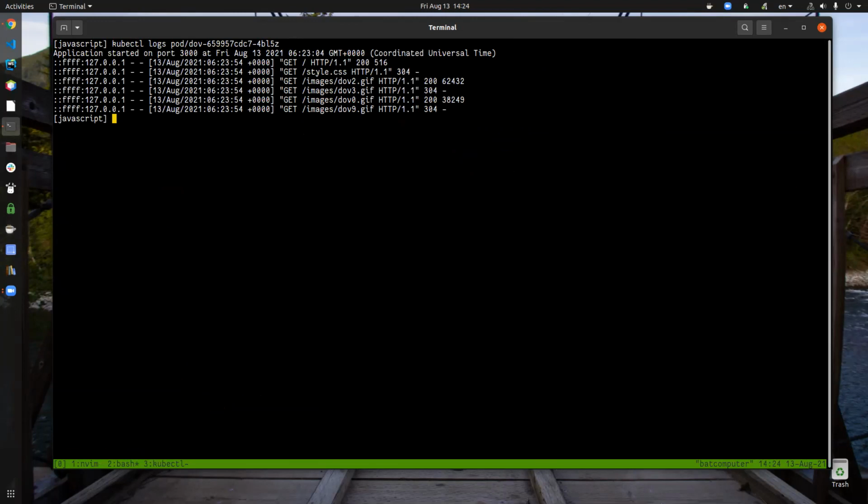Okay. So we have just run through one cycle of deploying a Kubernetes resource. So this is very simple. It's a very simple resource.